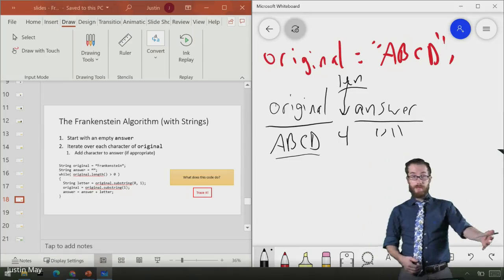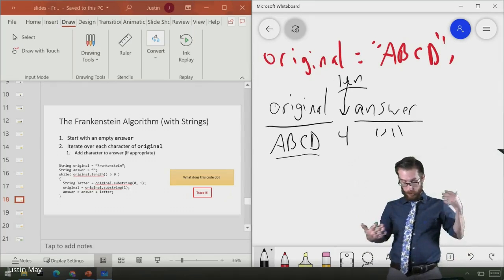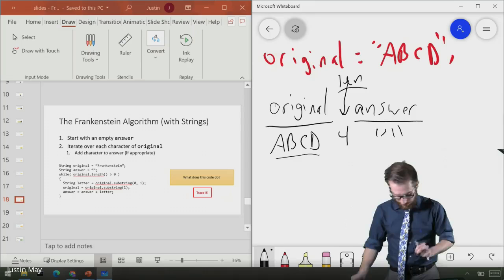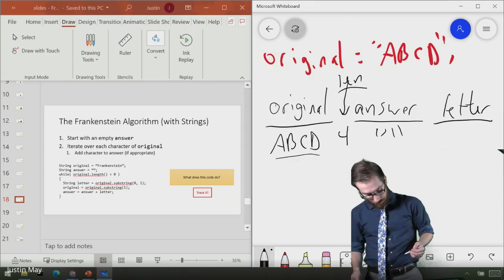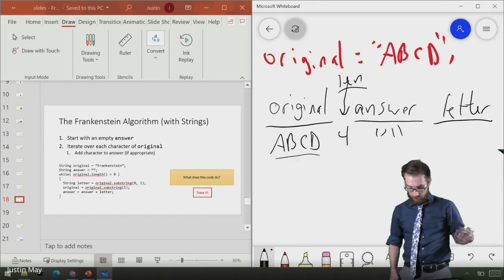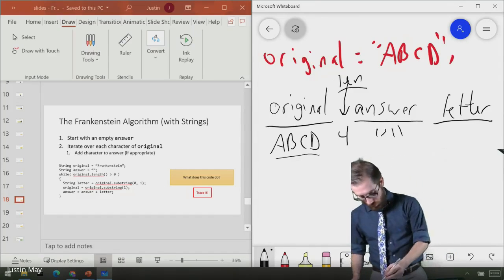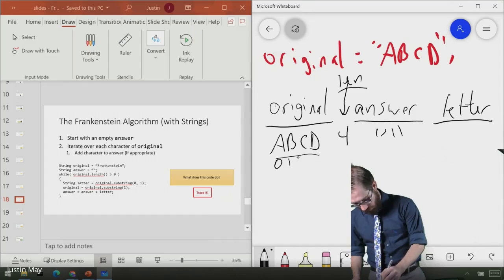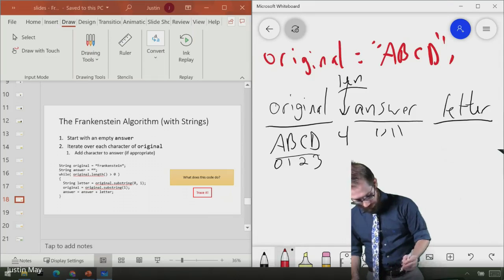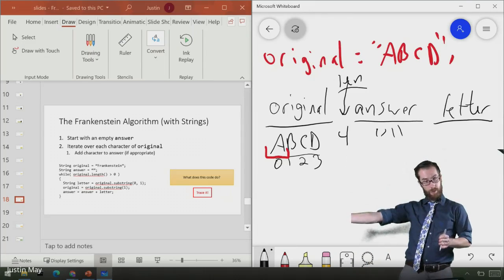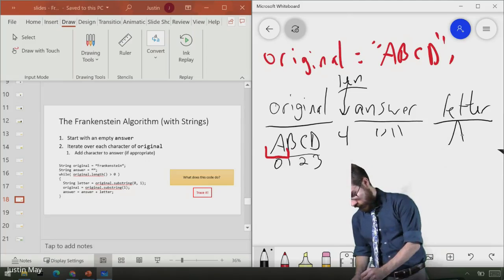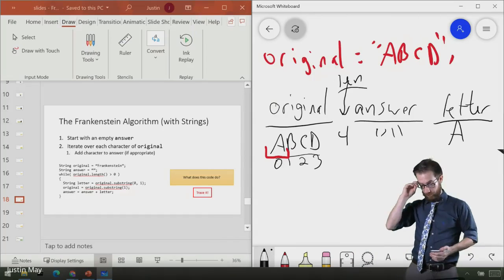4 is greater than 0. So the while loop is true. We're going to execute its body. So the first thing it does is it creates the variable letter within the scope of the while loop. Letter is going to get the substring from 0 to 1 of original. So original here, remember my indexes are 0, 1, 2, 3. So the index from 0 to 1 is going to be just the letter A, starting from 0 up to, but not including 1. So letter is A, the first letter from the string.